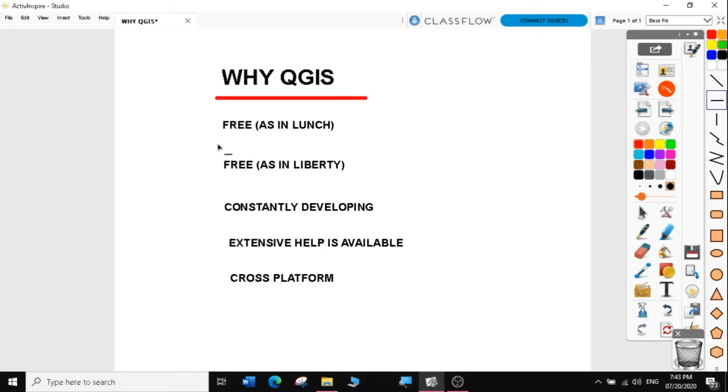The first reason is QGIS is free, as in lunch. This means that it's absolutely free. There's no recurring fee, there's no licensing, nothing. You'll pay a total of zero money to use QGIS. Secondly, it is free, as in liberty. This means you can sponsor the development of a feature, or if you are good at programming, add it yourself.